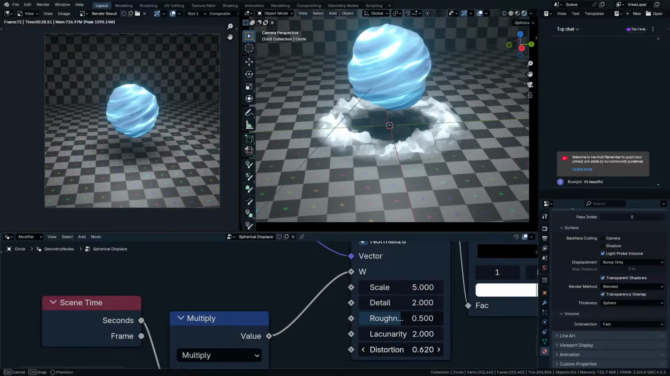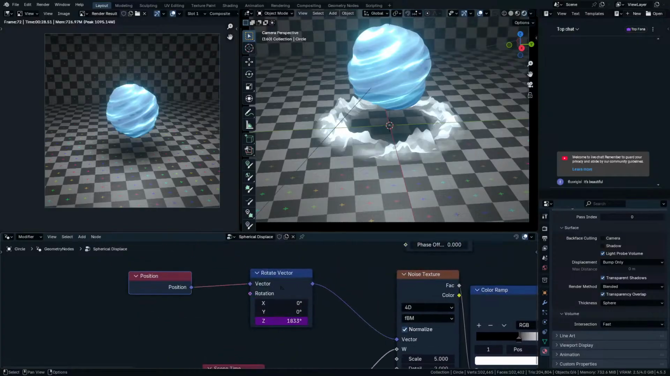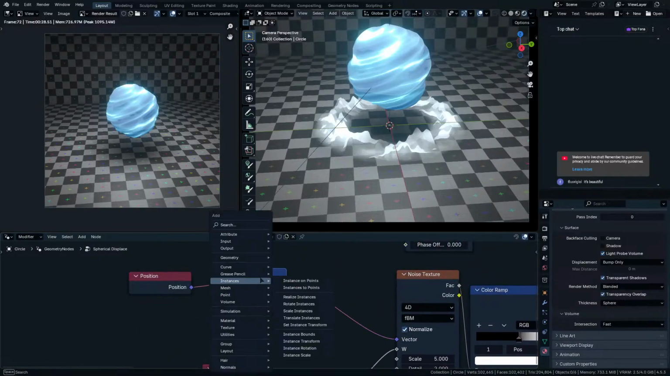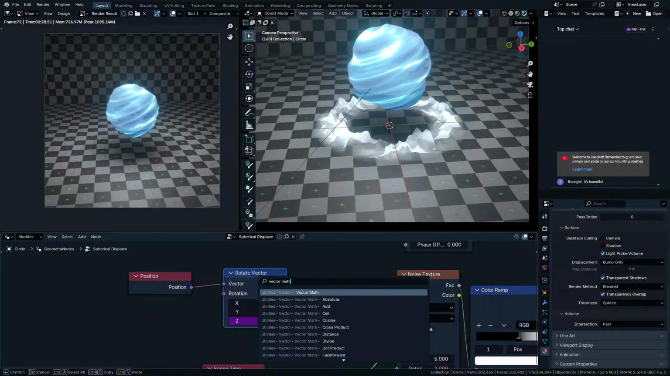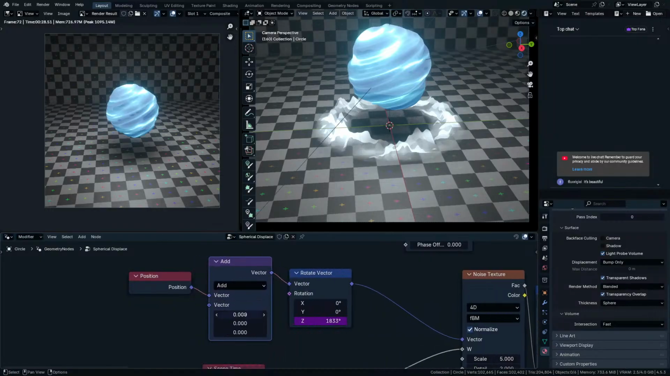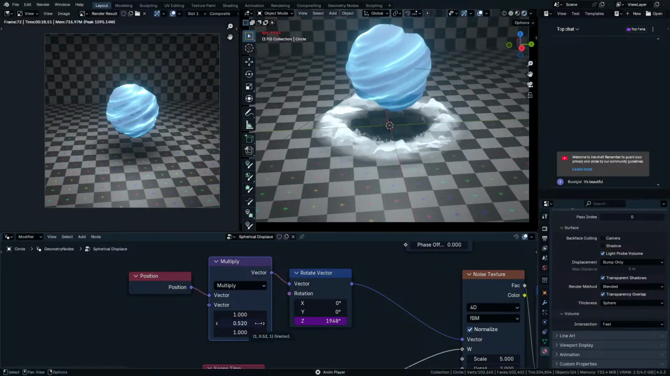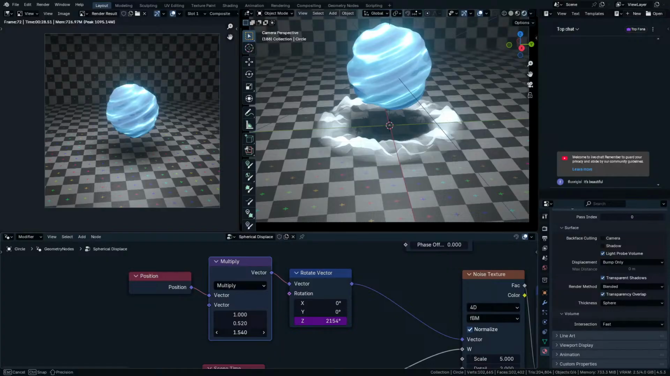Oh, distortion, distort it. Okay. Let's do a vector math add. Let's do an add. Okay, let's multiply. Multiply, not divide. Multiply. Let's do 1, 1, 1. So we're back to business. So that's looking good.